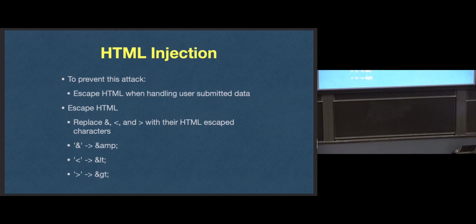Luckily, it's really easy to prevent. There's not even a lot of slides today, because this is it. This is what you've got to do. To prevent this attack, whenever you have user-supplied information, escape the HTML.